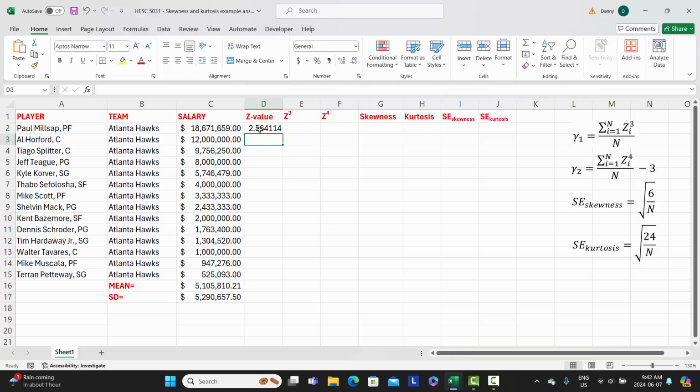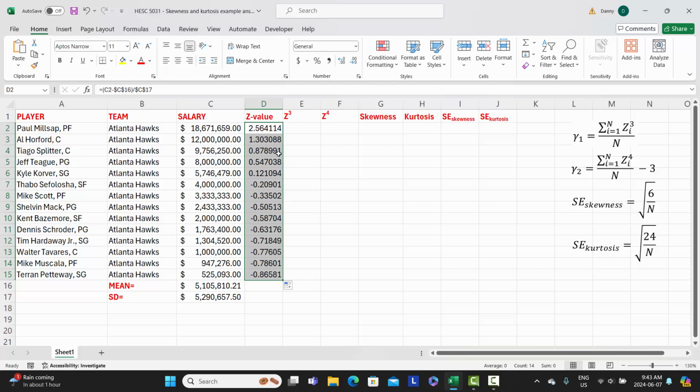So now I need to convert the rest of the raw data to z-values, and I'm going to use the click and drag option. So I'm going to hover my cursor over the bottom right hand corner until it changes to a thin plus sign. I'm going to click the left mouse button, I'm going to drag it all the way down, and now I have z-values for each of the corresponding raw values. And to double check, I'm just going to click on the last cell.